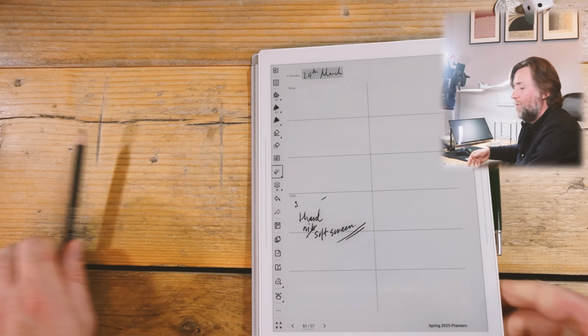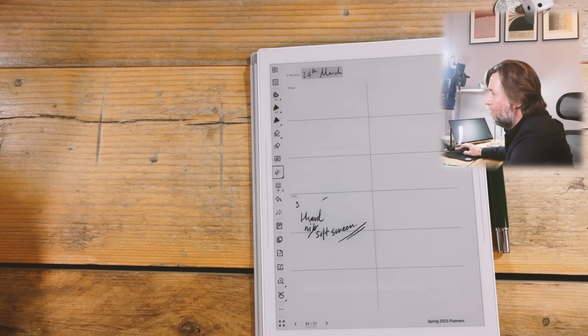People asked about differences between Boox and Supernote regarding organizing within a notebook. So let's do that next. First of all, importing templates. And importing templates is really easy to do on the Supernote.